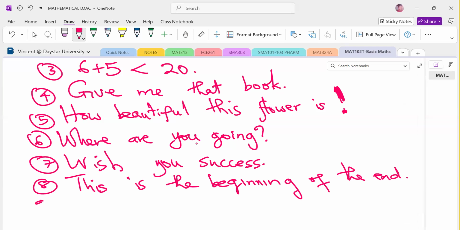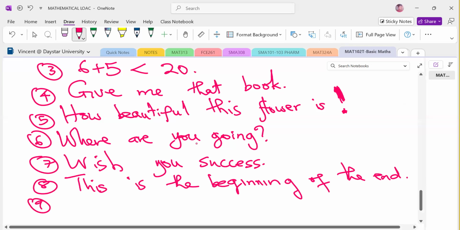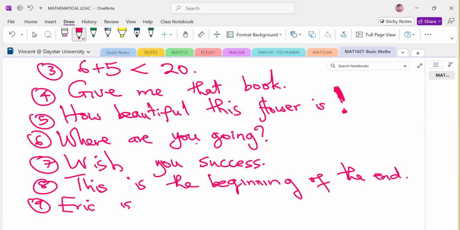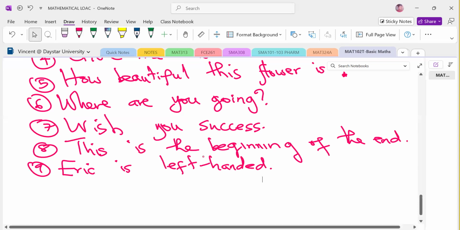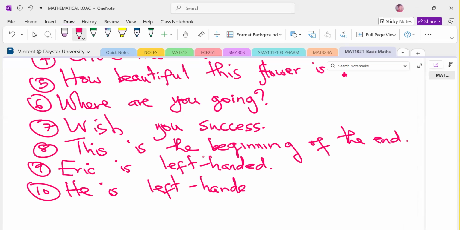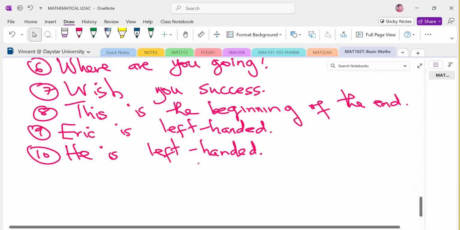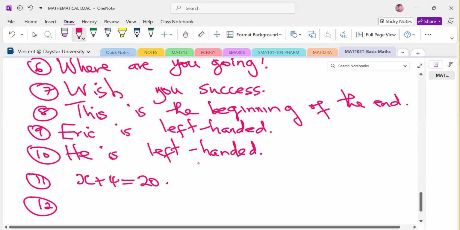Number 9, Eric is left-handed. Number 10, he is left-handed. Then number 11, x plus 4 equals to 20. Number 12, x plus 4 equals to 20 for some integer.